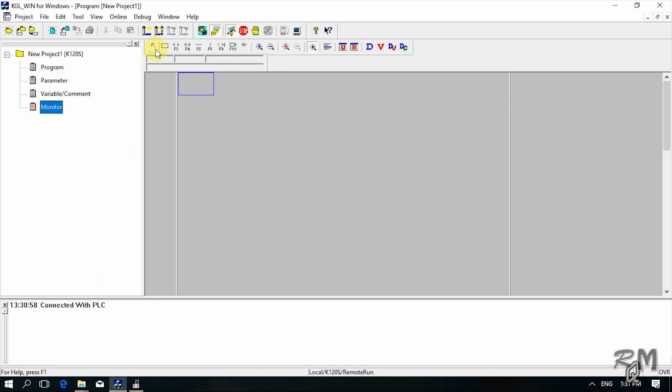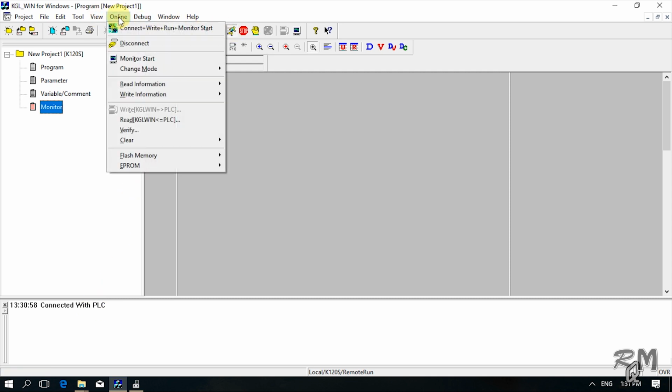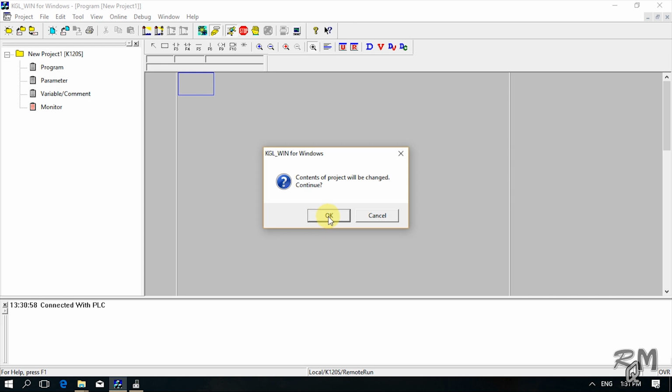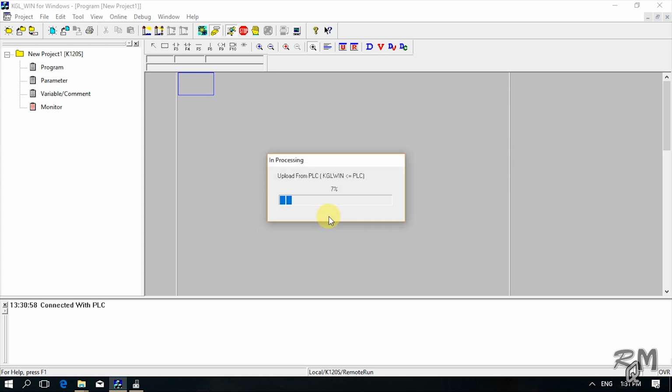Now we will read or upload the PLC program. For this purpose, go to the Online menu and click on the Read KGL Win PLC menu. The Upload from PLC window will appear. Make sure both Parameters and Program options are checked. Then click OK. A warning message will appear. Don't worry about it. Click OK to continue. Then the program starts to upload to KGL Win.